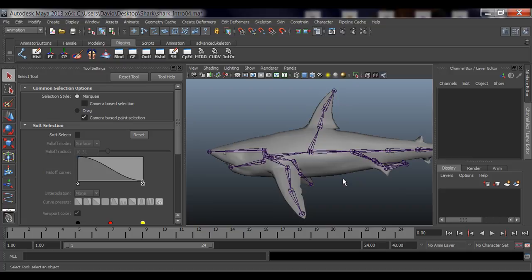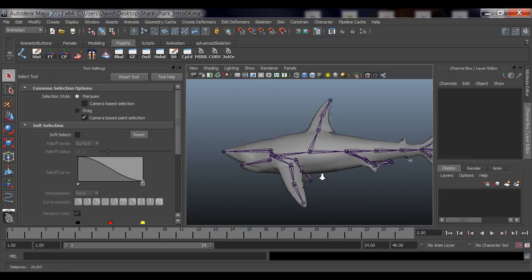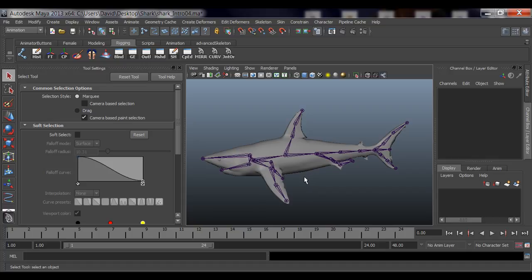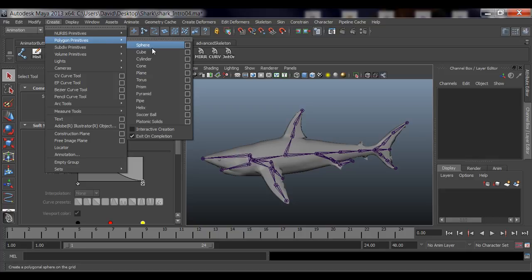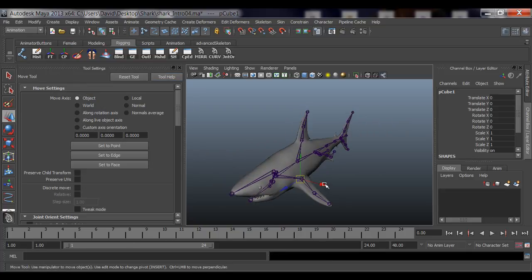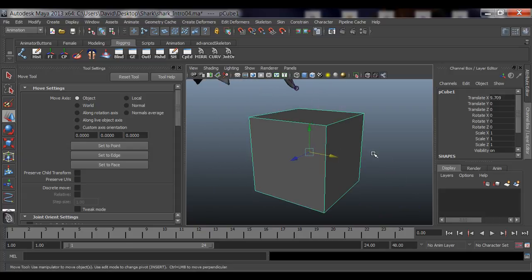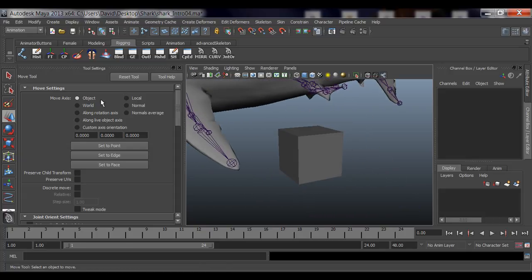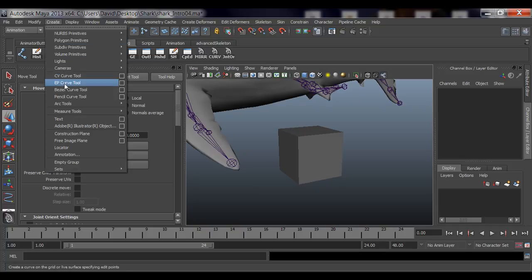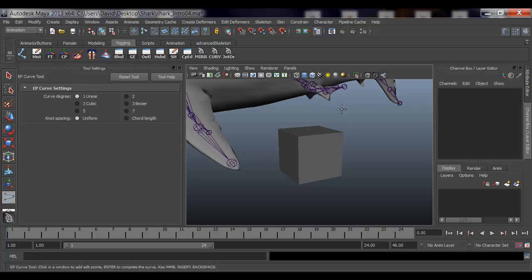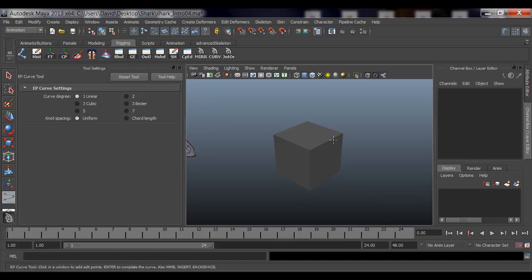To create a cube controller, which you usually see around characters' hips, again, we're going to do the exact same thing like we did before. We're going to create polygons and we're going to create a cube. And I'm going to move this over and we're going to use this to trace it out again. So I'm going to go into create EP curve tool, make sure it's under linear, hold down V, and then just click and trace this guy out. It doesn't matter if you go over the same area.